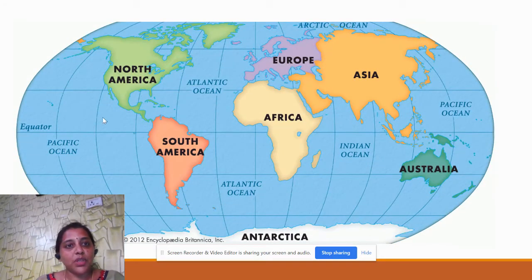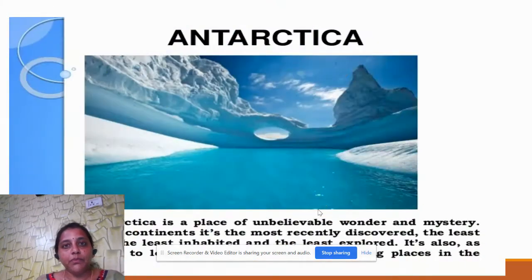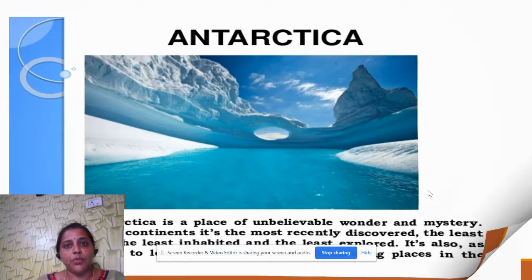And this is the map which is showing the oceans: the Arctic Ocean, Atlantic Ocean, Indian Ocean, Pacific Ocean. So these are the four oceans. Now, let us first know about the continents, that is Antarctica, where the South Pole is. Antarctica is a place completely covered with ice, and most people don't live there, but India has two research stations there.